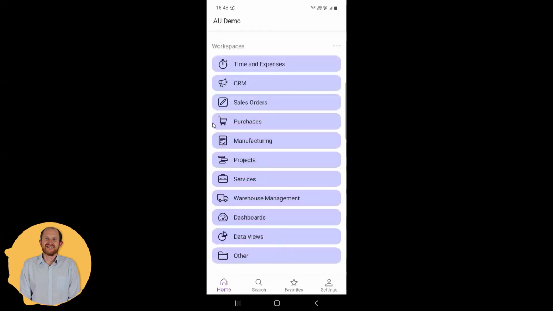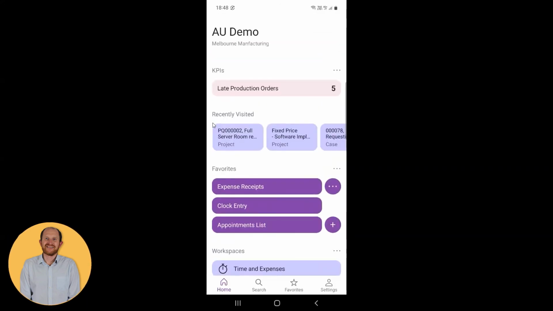And from the main screen as well, you've got the similar kind of thing. So from the top, I can add in KPIs. So it's more to do with individual workspaces and ones that you really want to track straight away as soon as you log into it.